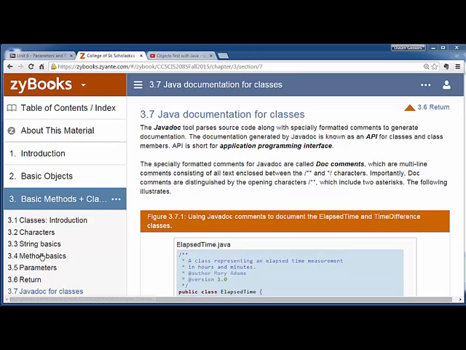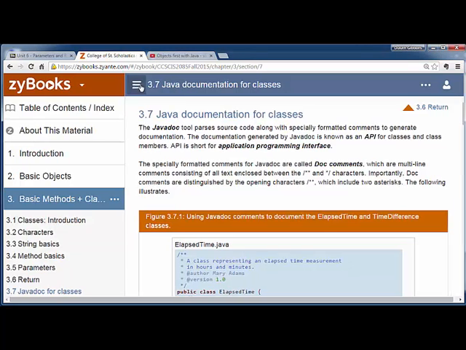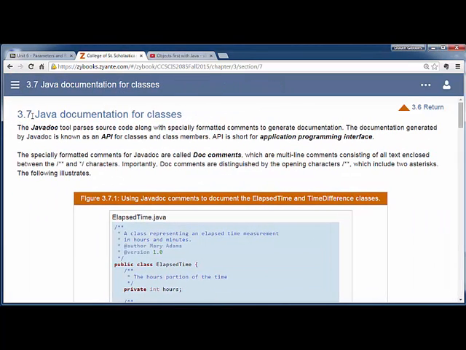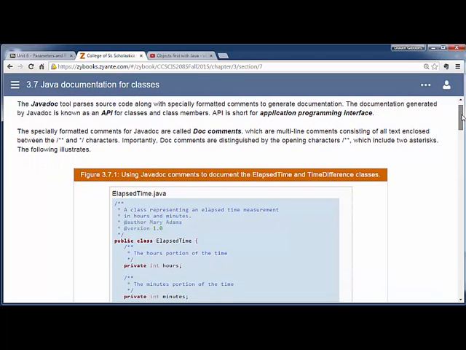Now that we're getting into more complicated methods and objects, we're going to talk a little bit about testing and documentation. So in Unit 3.7 here, we're going to talk about something called JavaDocs. It's a way of putting comments in your code that will automatically generate documentation for them.